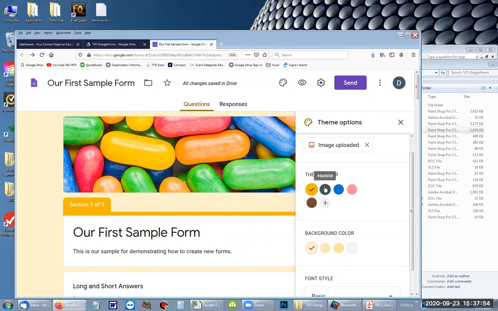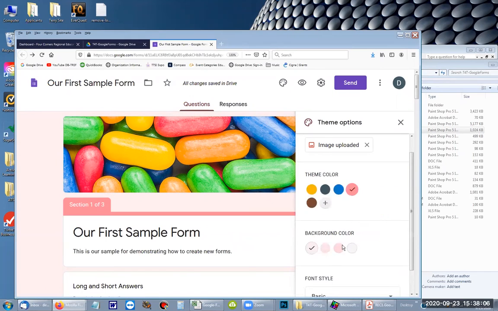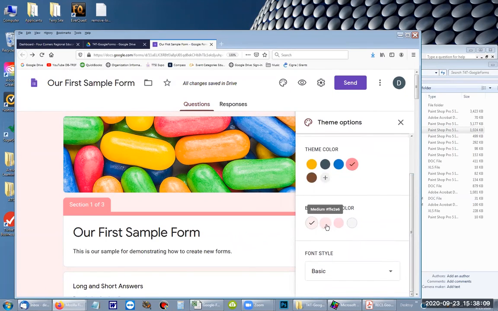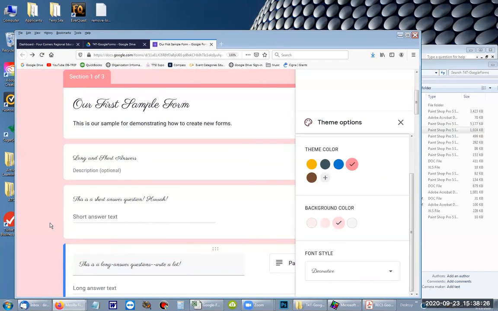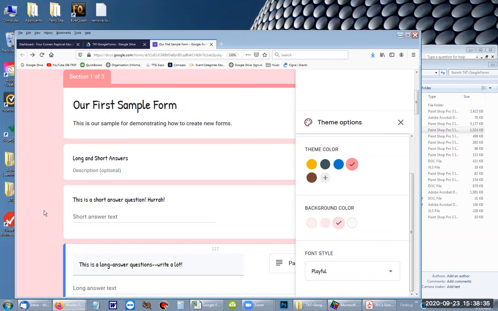You have some controls over the color of the questions and the text, like this. And you can just choose one if you want to choose your own. You have some control over the background color. So those are right there. And really the only other control that you have is what kind of font you have. So you don't really have a lot of options. Basic, decorative, I strongly recommend you never use that one because it's difficult to read, especially if somebody is on a small device. But formal and playful. Those are your only options.